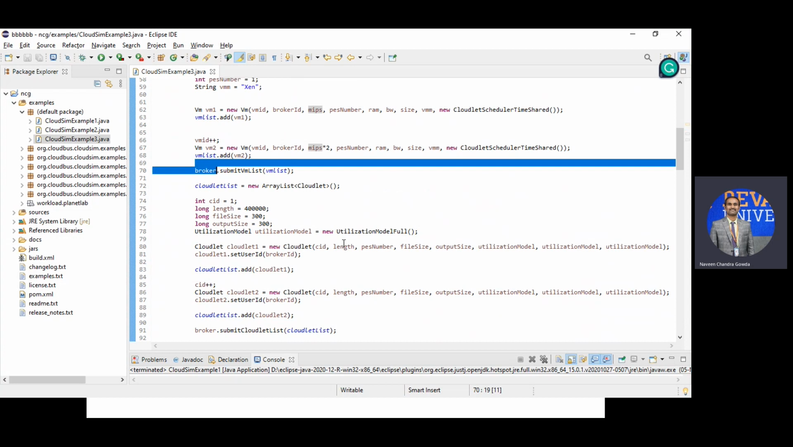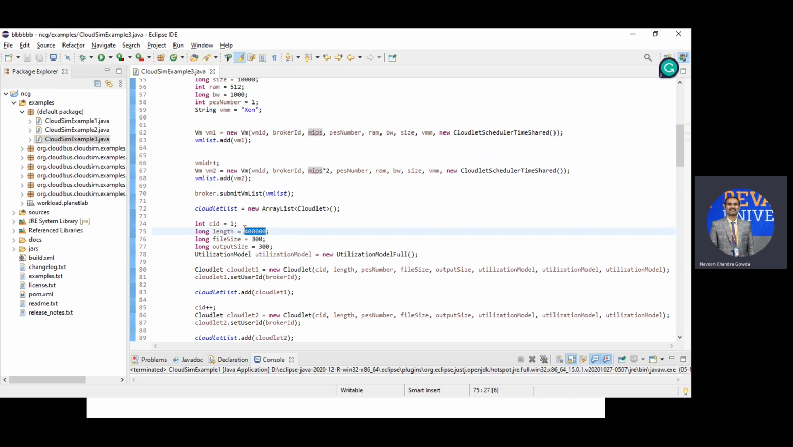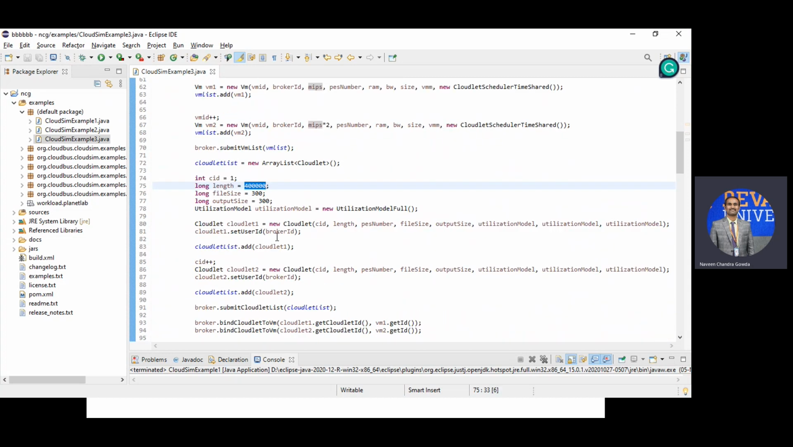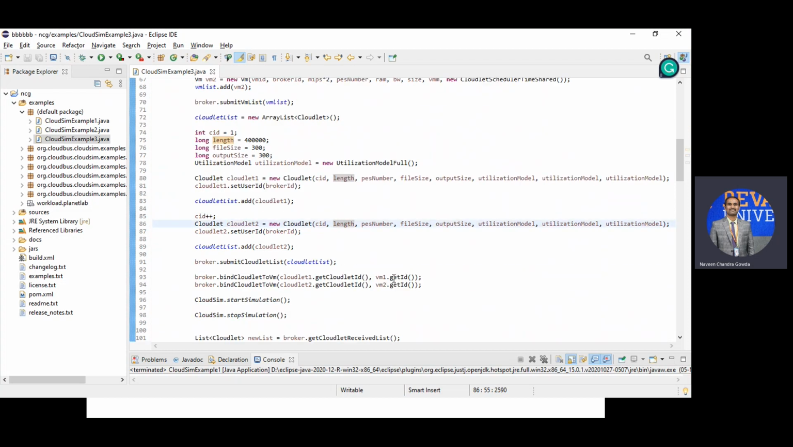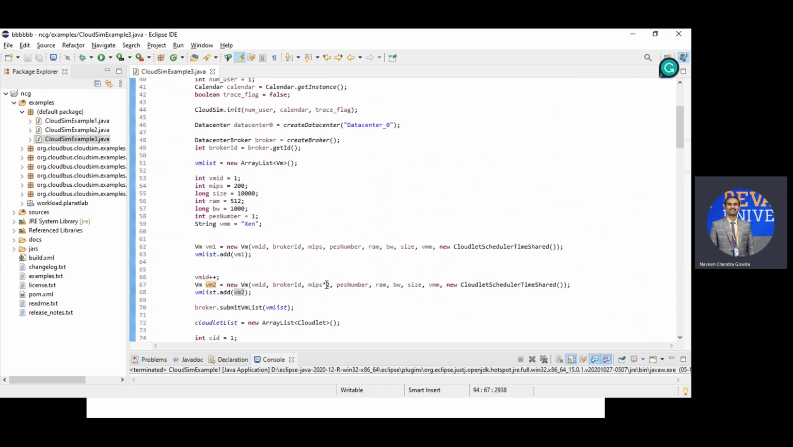They will be having a cloudlet. Now you can observe, this 4 lakh is the length of the cloudlet you have specified. That same length will be processed for both cloudlet 1 and cloudlet 2. You can observe we have not varied it. And as usual, such cloudlets are assigned to VM1 and VM2. Now you see, as VM2 has double the capacity of VM1, observe how much time it will take to execute.